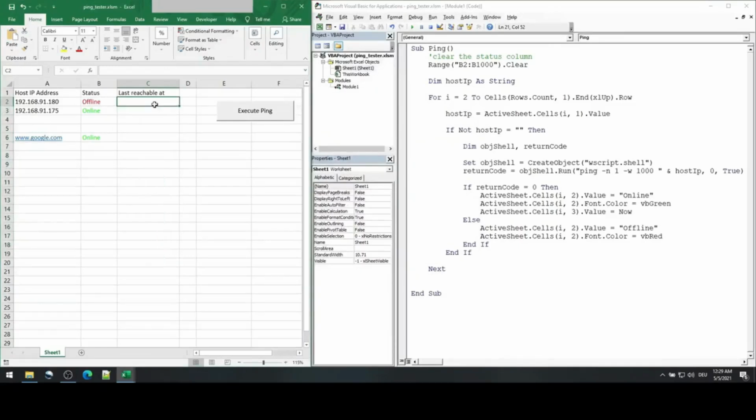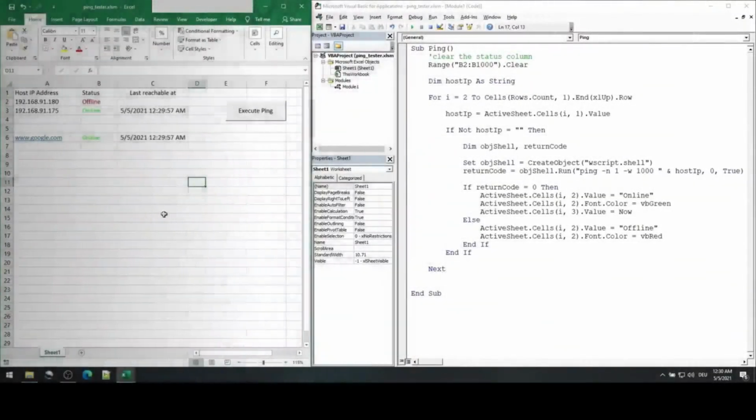Okay. Now save the file and test it. Looks good to me. Now we have here the last reachable file time. So now we are good to go to the next function, the ping monitor. What I want to achieve is to continuously monitor the devices.